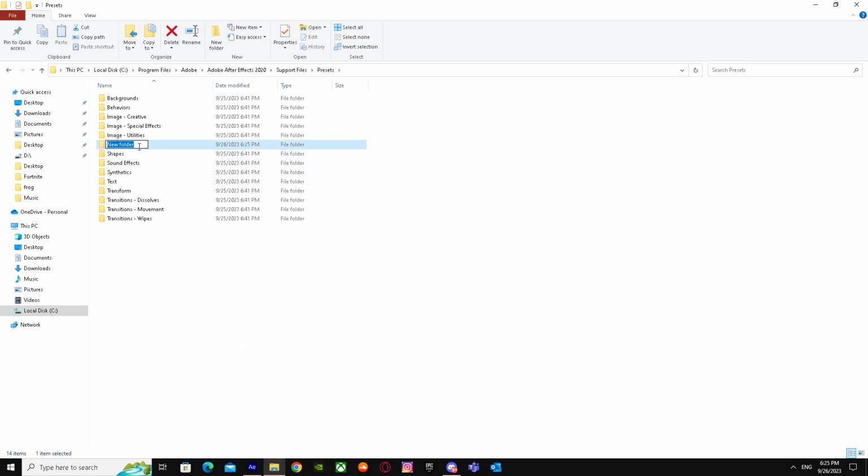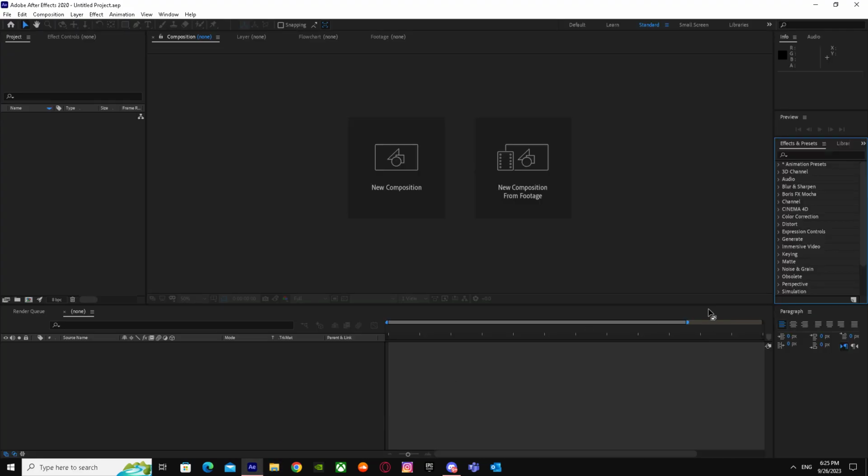or something like that. So I don't need a new folder because I don't have any presets, but let's say you got presets and you pasted it and named it. So when you're done, just go back and go to After Effects.